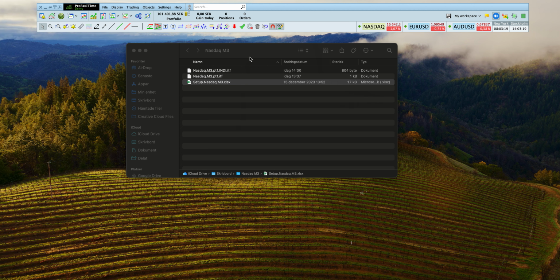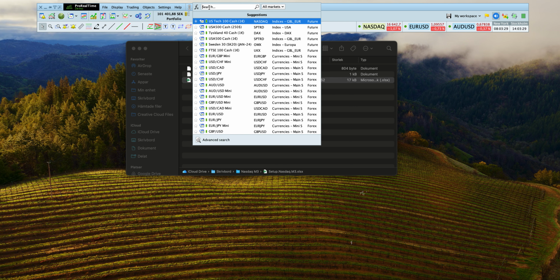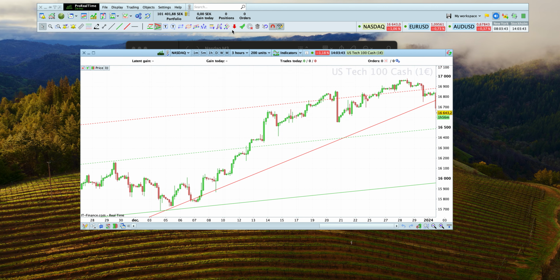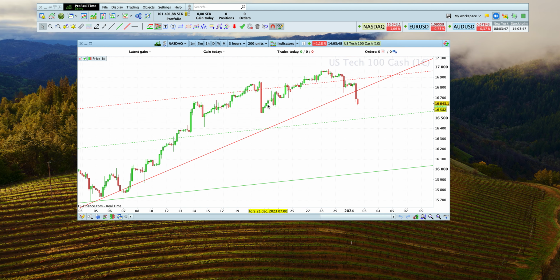In this case, with the Nasdaq M3, it runs on a chart called the US Tech 100. So just go to this search tab here, and I have it up front, but if you don't have it, just search for US Tech, and it should come up, US Tech 100 cash and €1 contracts. Click that one, and you will get a chart that looks something like this.